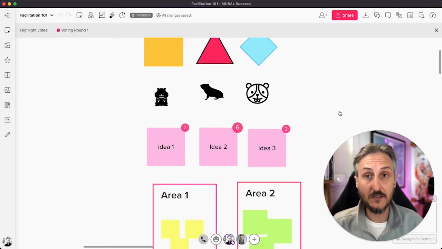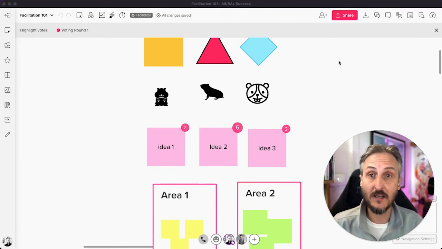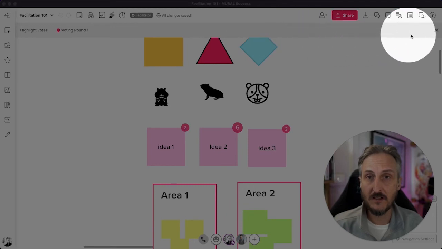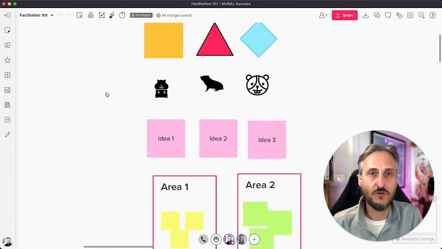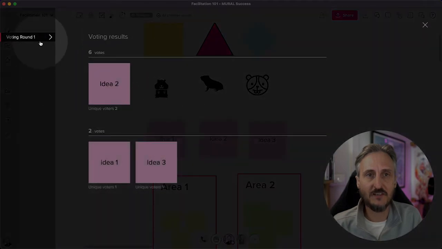Now, as a facilitator, you can see that the voting sessions remain here. You can also get rid of that if you want more space. I'm just doing that as a demonstration, and now you're back to where you were. Now, let's say I want to go back and review that vote again. Just go back to the voting session over here. You can see the results page of a vote, and there you have it.